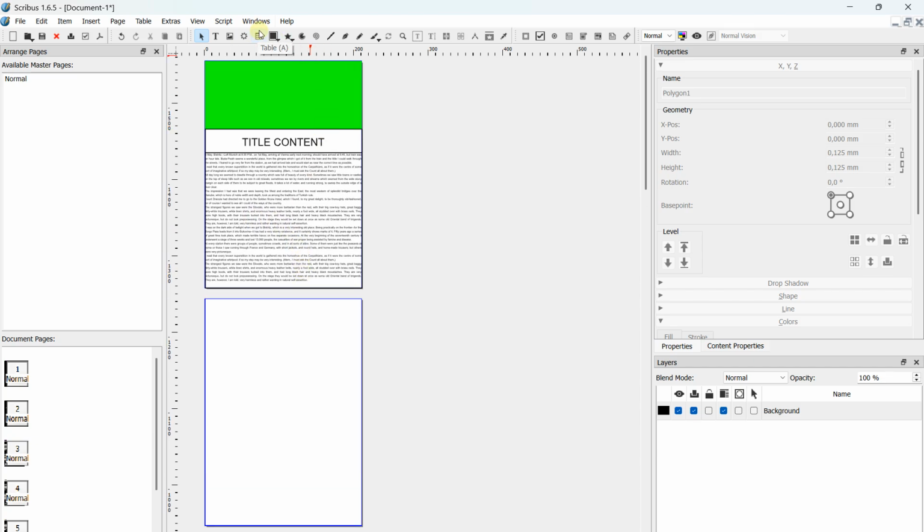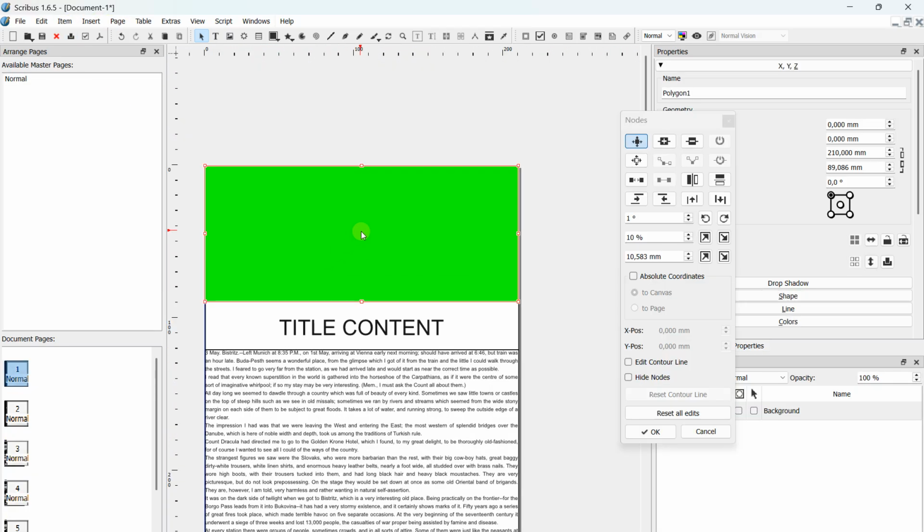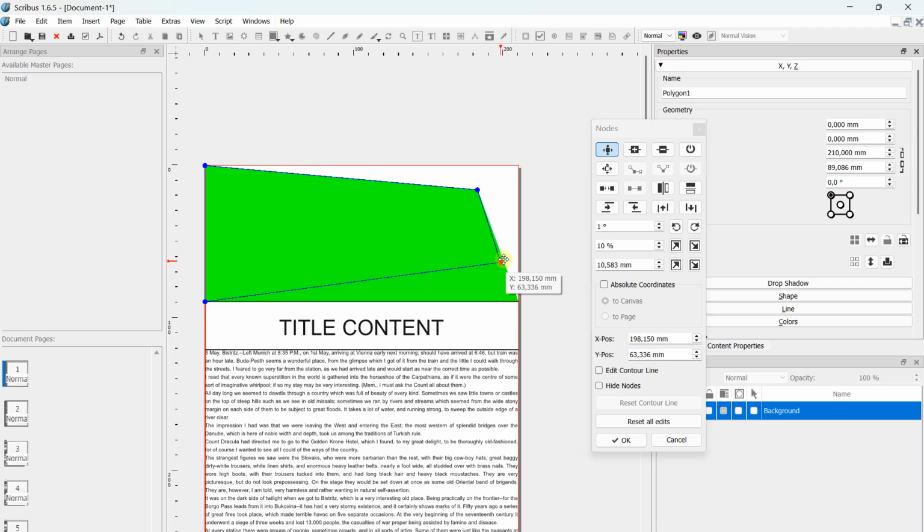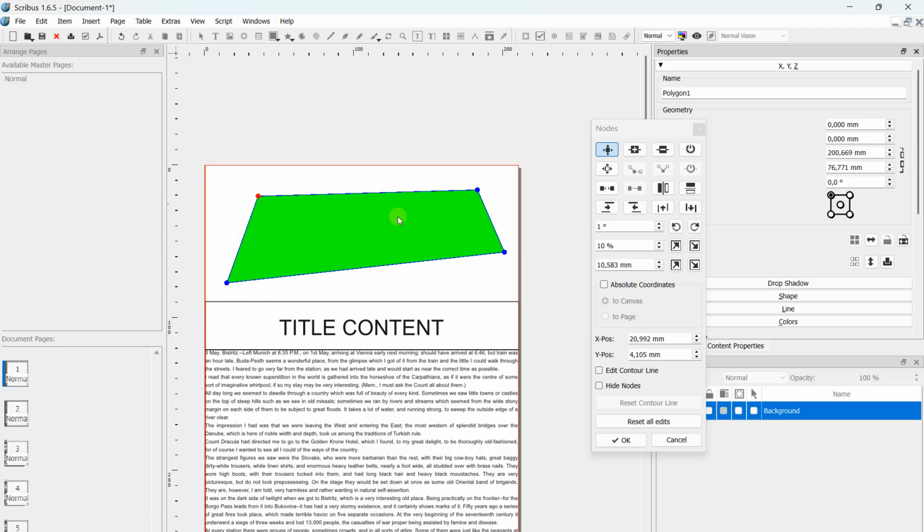If you want to create a table, you can also create a table here with different properties. And you can also have many options when, for example, you double click on the object, you can have access to the nodes, and you can adjust an object with the nodes, as you can see. So you can make a lot of things definitely.